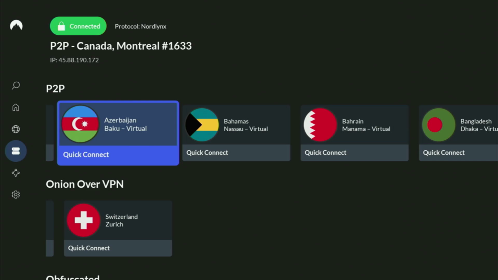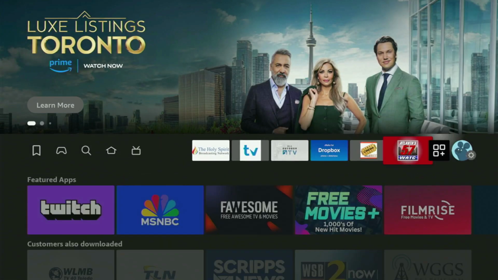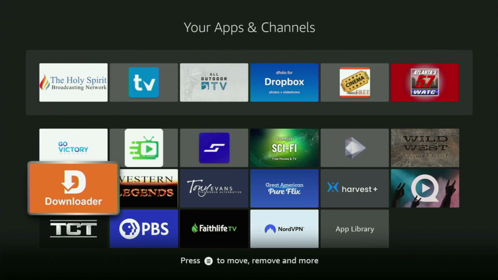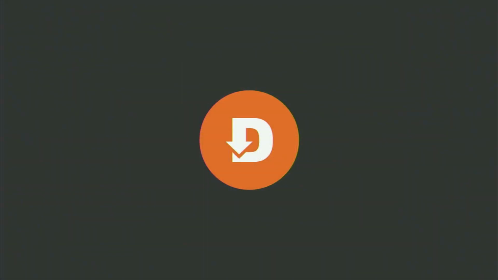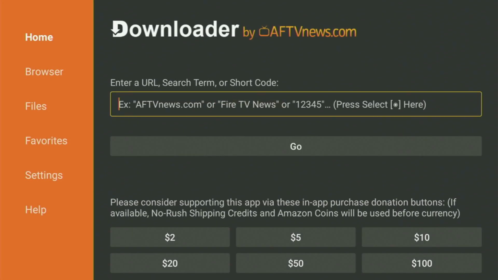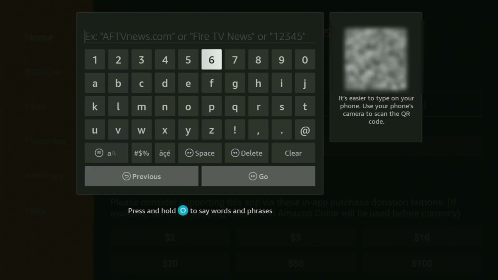And now, finally, let's use Downloader safely. So what we have to do is go straight back to the list of apps on your device, open it up, and then go to Downloader. So we open Downloader, and now all we have to do is open this search bar that you can see on the screen and start typing in the code, which will be 765126. So once again, 765126.